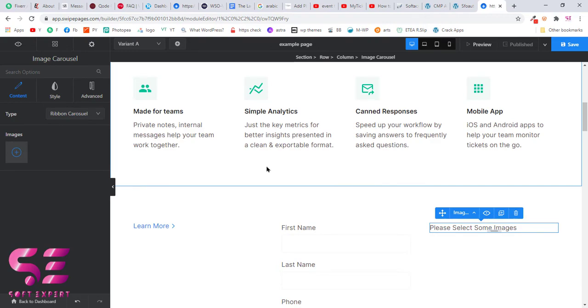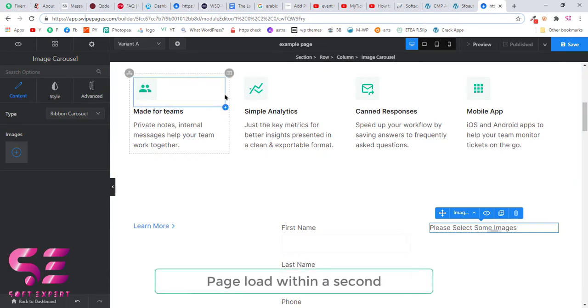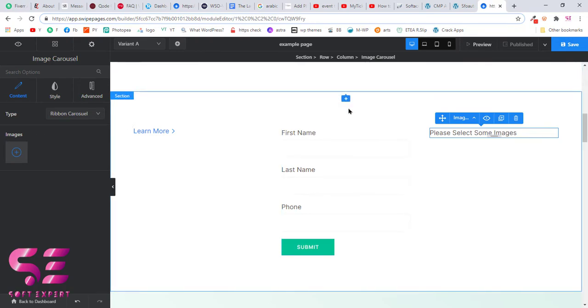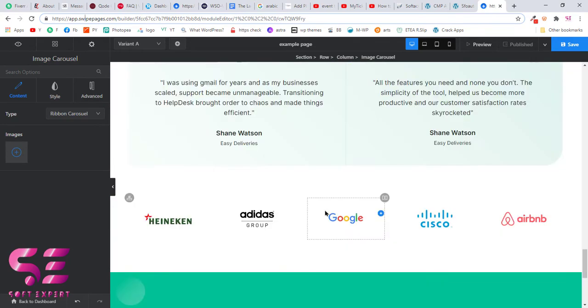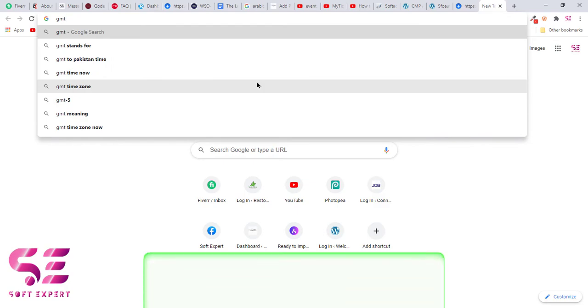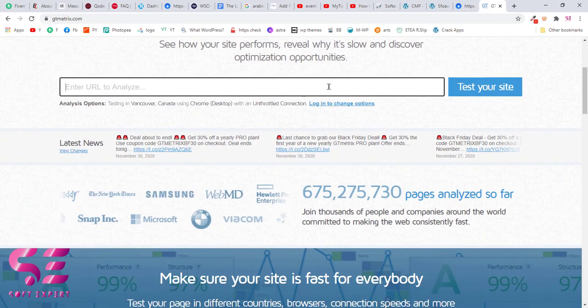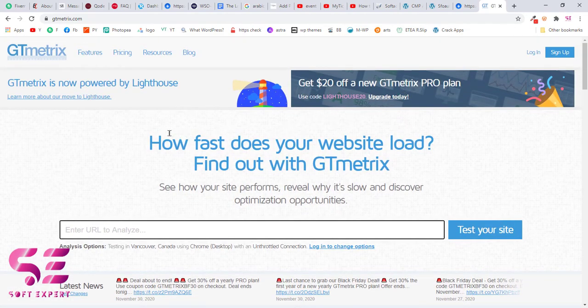Now again, the best feature in Swipe Pages is its loading time. This is very important, that your page loads in less and less time, so that people see it immediately and don't run away. And that is what Swipe Pages does. This whole website will load within 1 or 2 seconds. Now you can check the speed of your website once you publish your website, and then copy its link and put it in Gmetrics. And here you can check your website speed. If you don't know about Gmetrics, then feel free to ask in the comment section, and I will explain how it works.